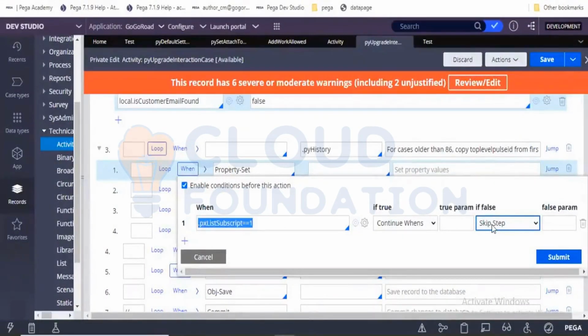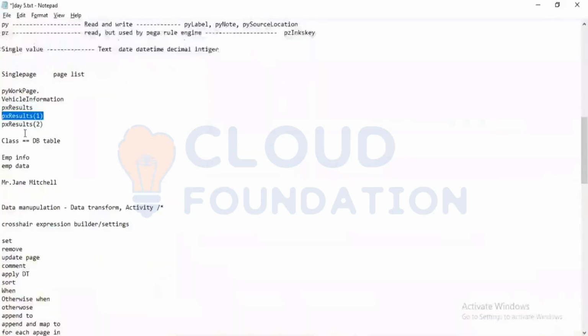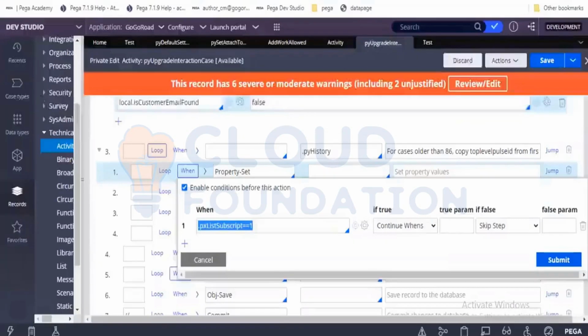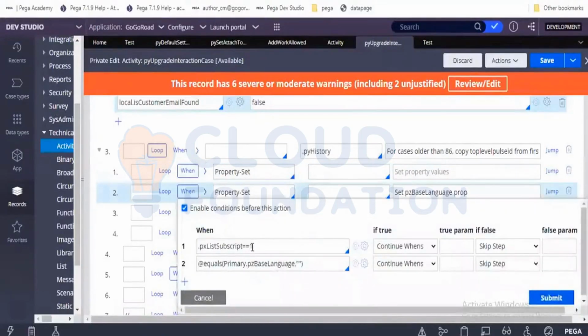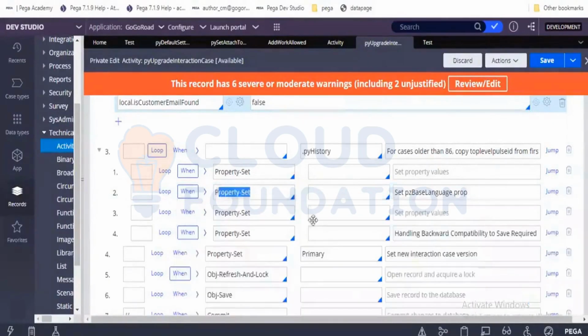In a loop you will have many results, right? PX results of 1, 2, 3, 4, 5. For the first page only they are doing some set. After that they are skipping it. If you see the decision condition, the subscript is 1, then they are doing continuance. Continuance means it will continue to the second event condition and again here it will check the condition. If that is also true, then again continuance means it will continue executing this property set, or else it will skip.